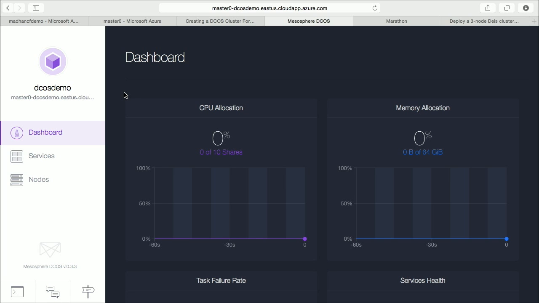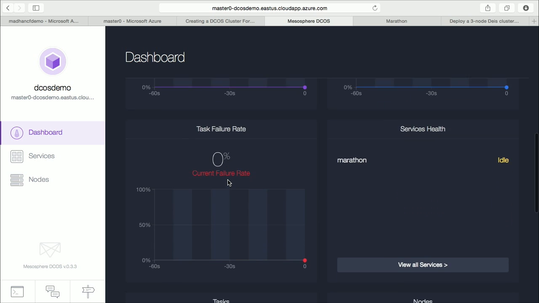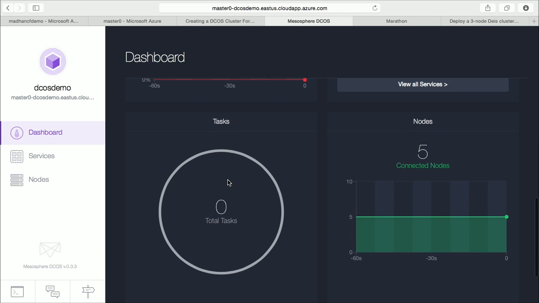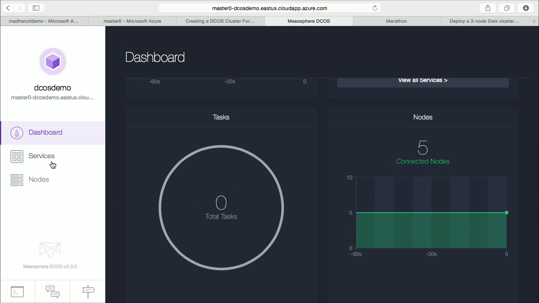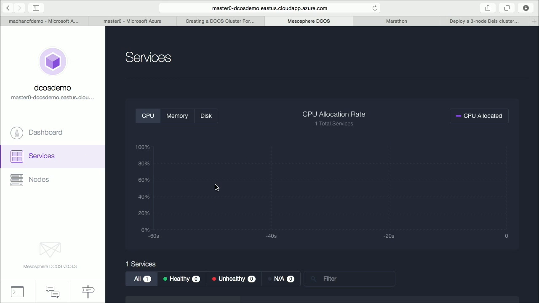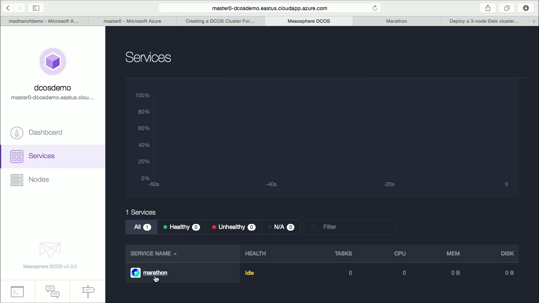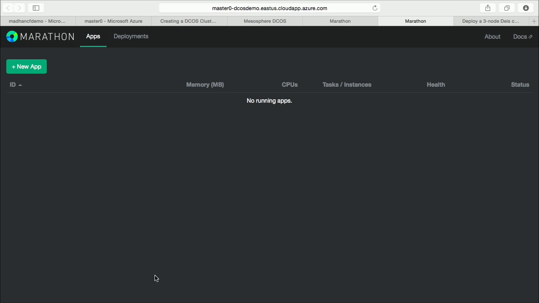Now, essentially, I've got the infrastructure bootstrap. I've got the dashboard. It shows me all the resources, how they're allocated, what's the failure rate. I haven't deployed anything here. I have 5 nodes, I have a bunch of capacity. So I'm going to go look at, I can go, Marathon is my scheduler. This is how I would deploy an application.